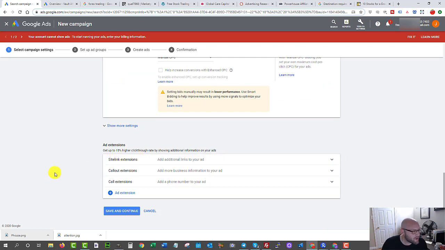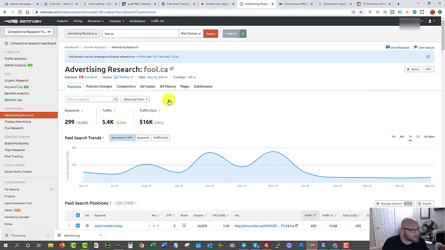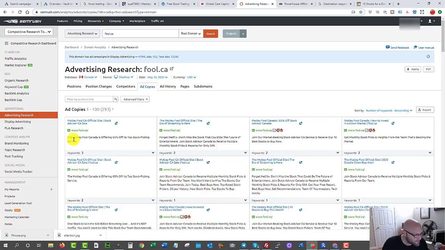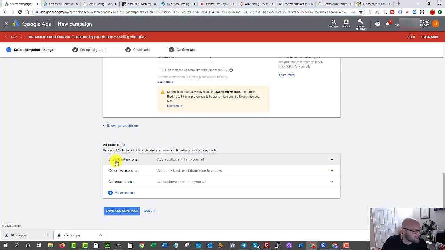You're also going to want to add site link extensions, callouts, and call extensions if you can, because this increases your click-through rates on your Google Ads. You can find all of these simply by going back into seeing what their ads look like, and you can see what their extensions look like. What you're going to be looking for here is stuff like this: top rated stock pickers, 25-year history, new stock picks, top stock picks to buy. These are little snippets that they're putting in right inside their Google Ads setting under site link extensions or callouts.